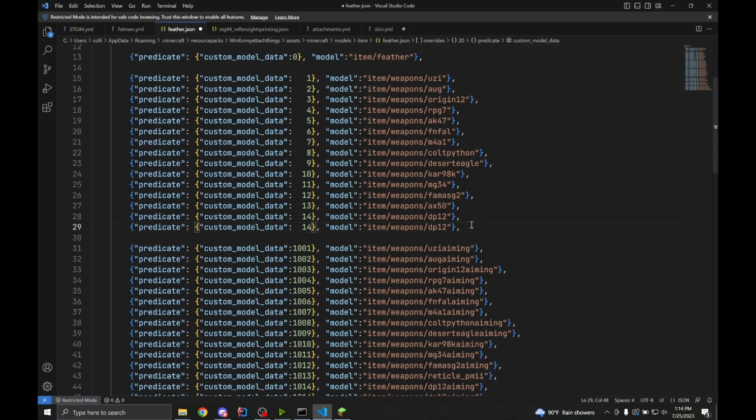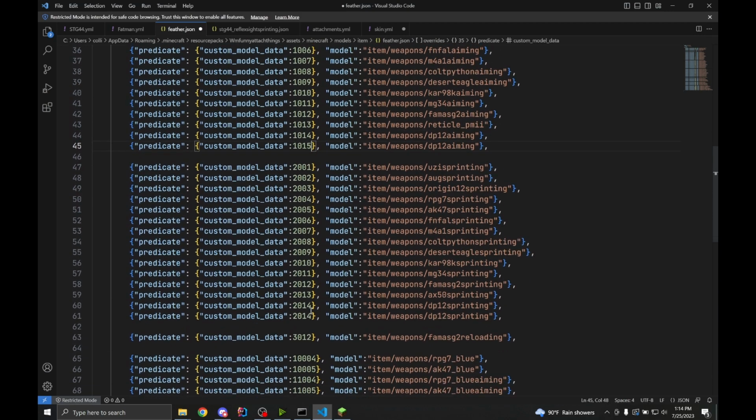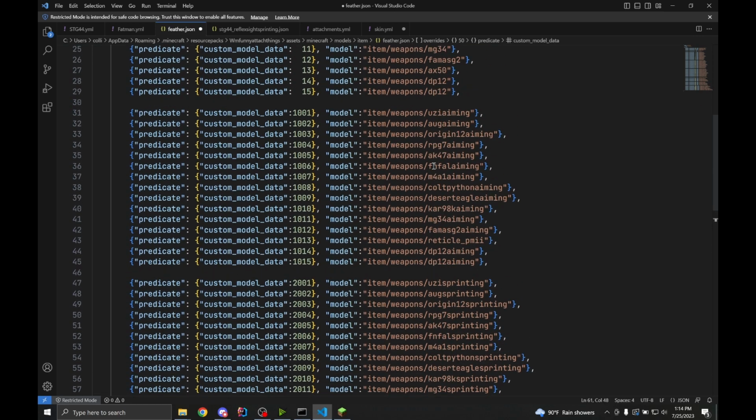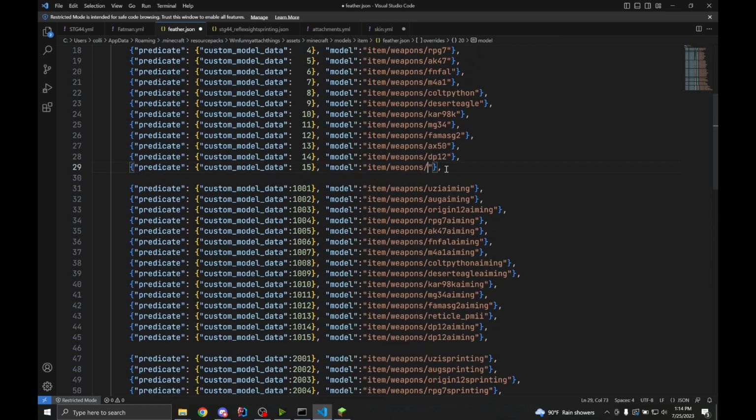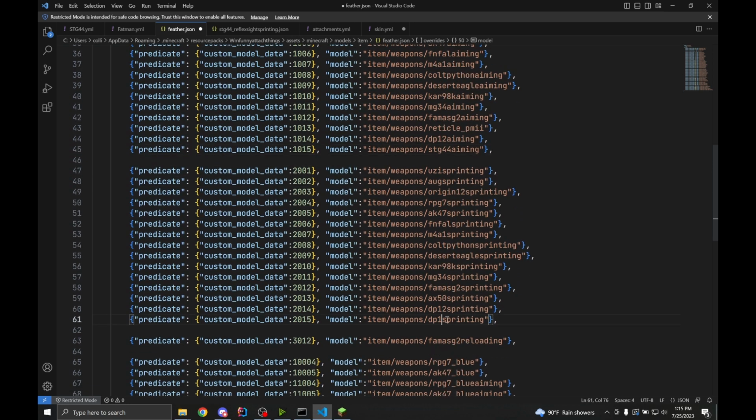We're going to copy the DPT12 here, and for sprinting. But just copying and pasting is not good enough. We have to update our 14s into 15s. So 1015 and 2015. And we have to change the DP12 to STG44. Same with STG44 aiming and STG44 sprinting.